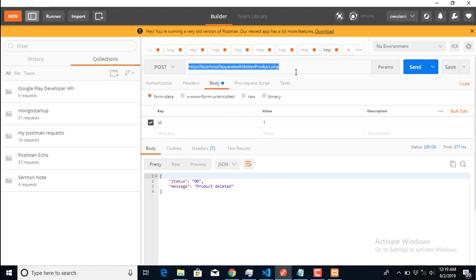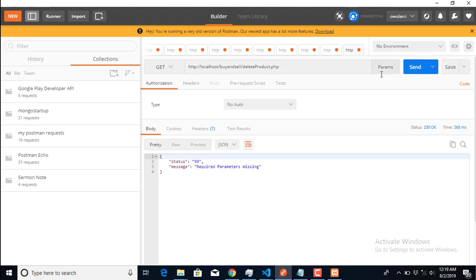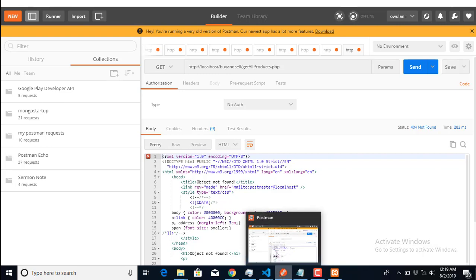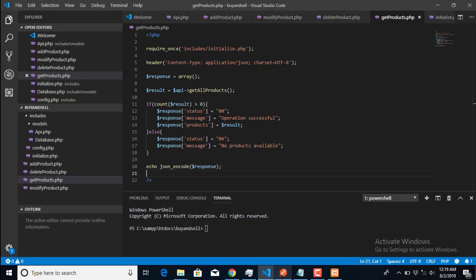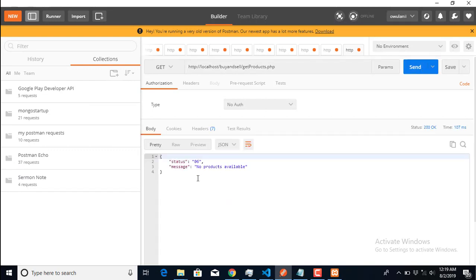Let me create a new tab. I think we have no products. So if you have to fire it, we'll get this delete. It's products. I think for not found, I gave the wrong name. Get products. Okay, so no products available.